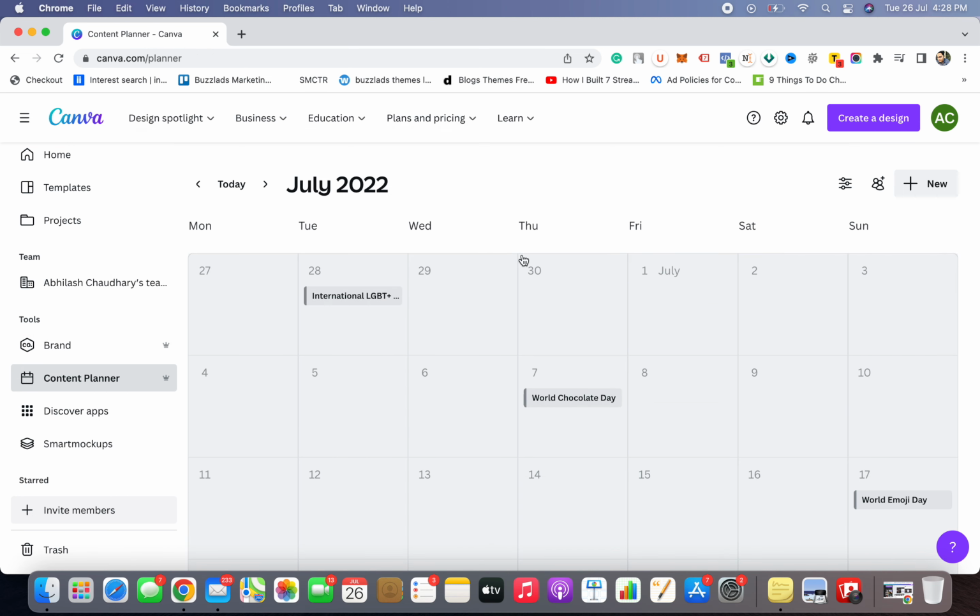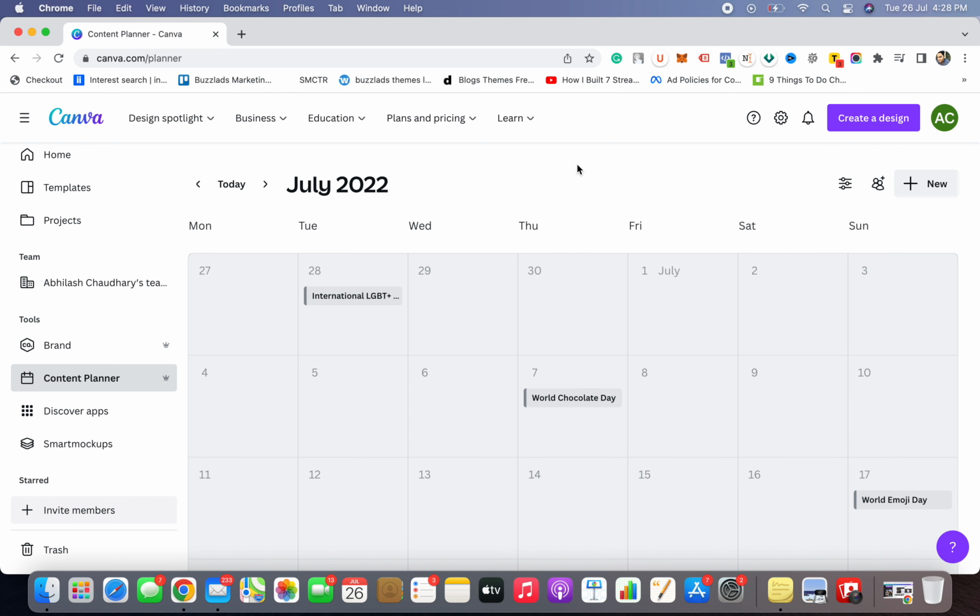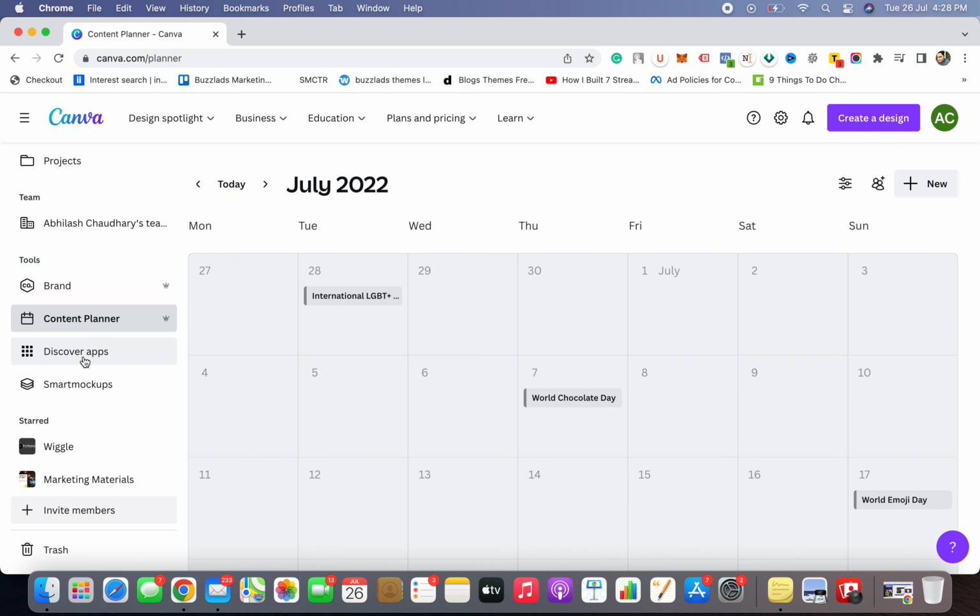This is a very helpful tool through which you can directly create and schedule posts. On a particular day you need to create a World Chocolate Day post, and you need to schedule it to your social media. You can do it from here. The scheduling part is very easy with Canva, and we are going to talk about that later on. Now if you go a little bit down, you can see we have Discover Apps, Smart Mockups, and Start Ones.